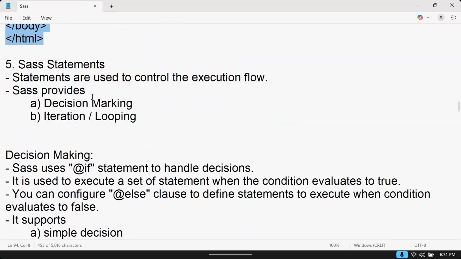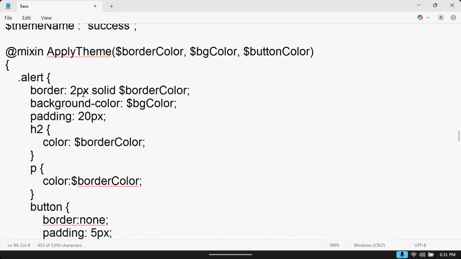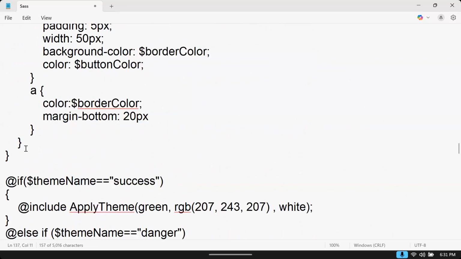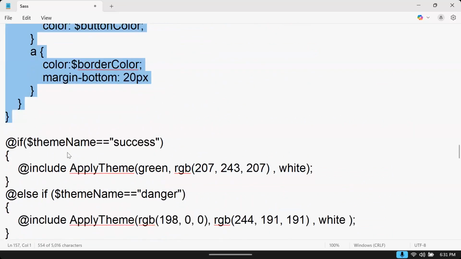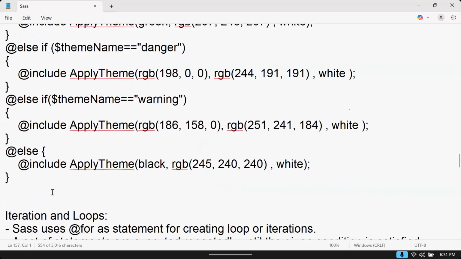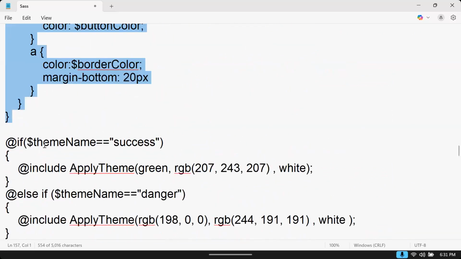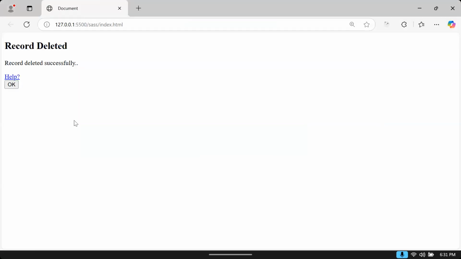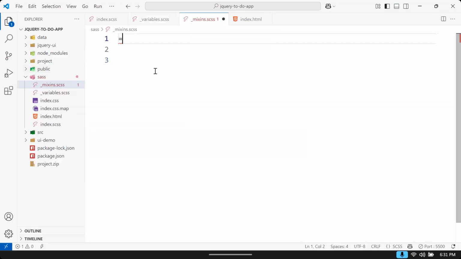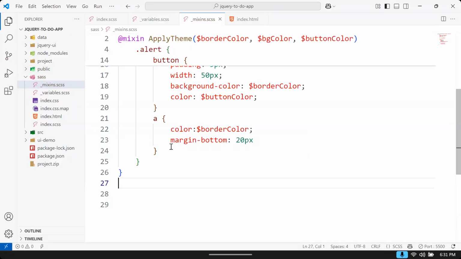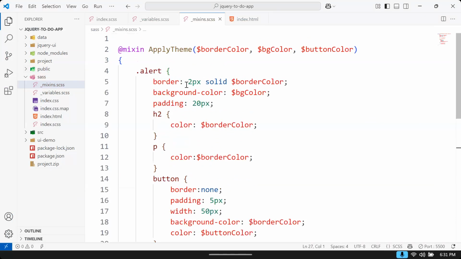Apply theme. Yeah. You see, apply theme. I will copy this and I will put it here. That means I am copying the mixin. I am applying the theme and I am using it here. And all the mixin part I will keep in this file. Mixin I will keep in this location. Okay. Mixin name is apply theme. It is taking these values.